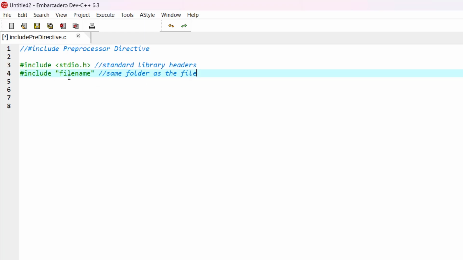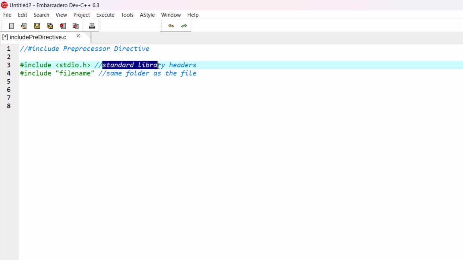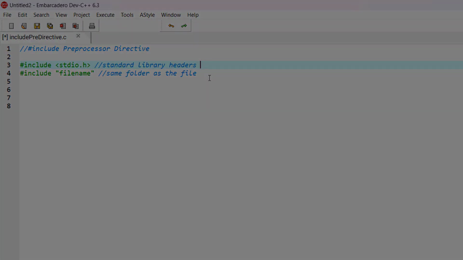And if the compiler cannot find the file that we have specified in the same folder as the file, then it will also look at those system folders where the standard library headers are usually located. Now let's go and see an example about this topic.